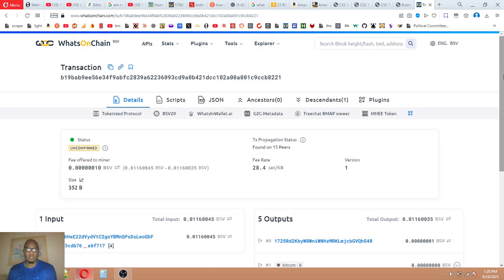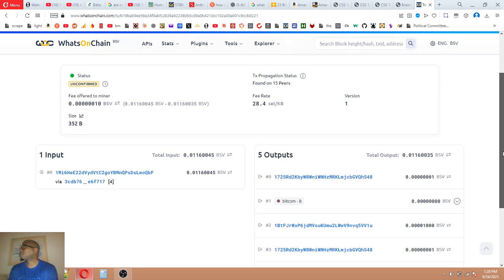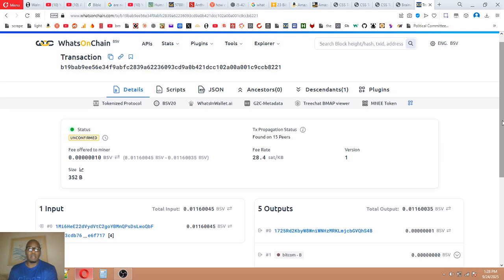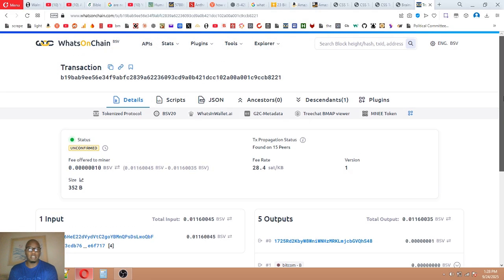So I just wanted to show you how this works, and let me know if you have any questions. This is basically a notary. I just notarized proof of my document. All right.